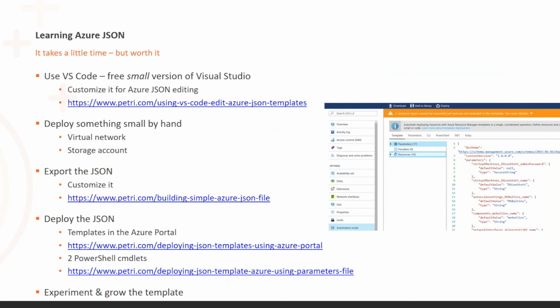There's a learning experience you can go through. This is kind of how I did it, and I've documented all this, and I guess the slides will be shared afterwards. I basically said, okay, I want to learn this, and the way I did it was I deployed something small in Azure, and then I went and looked at automation script in the settings of that object, and there I could see the JSON that described it. I could download that, edit it in the free tool called VS Code, and then upload it and see what happened. And then I would expand on that JSON over time.